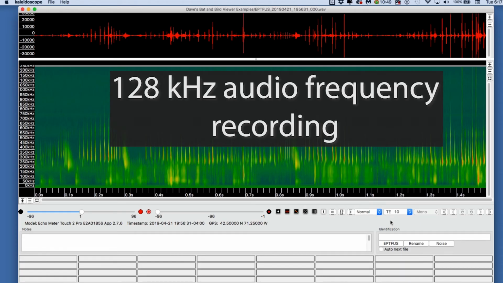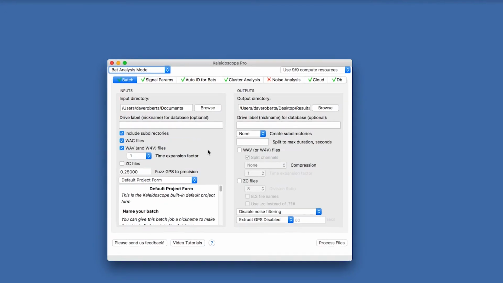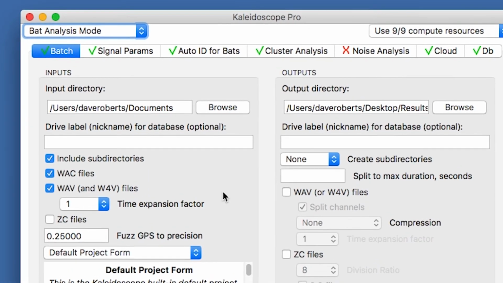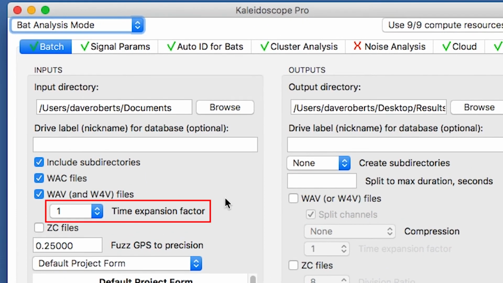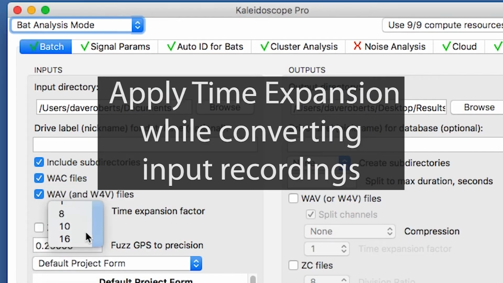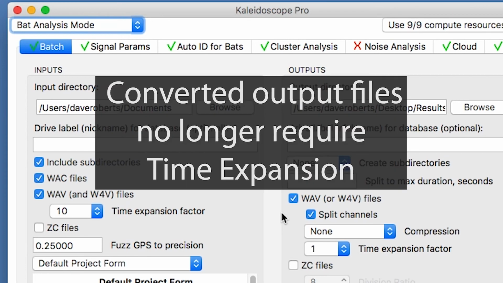That's why a high sample rate ultrasonic file will look as though it's a really, really high frequency file if time expansion is applied. One last thing to see. In the Kaleidoscope control panel, under the Batch tab and Input Directory, here is another menu called Time Expansion Factor. The menu in the viewer window will cause a legacy time-expanded file to play back at its original speed. The menu in the control panel can be used to convert older time-expanded files to new audio files that are now at their original speed.